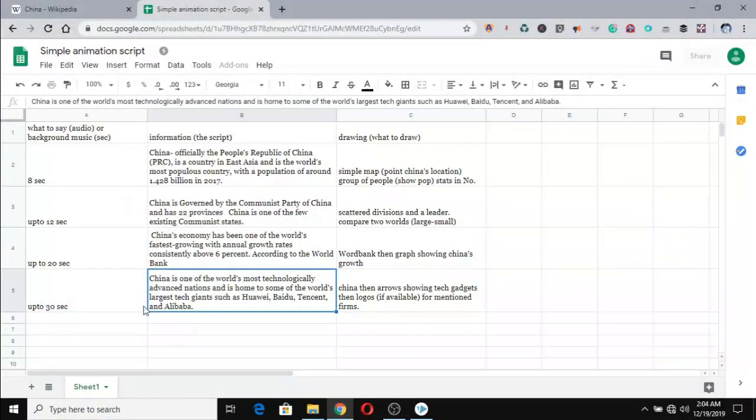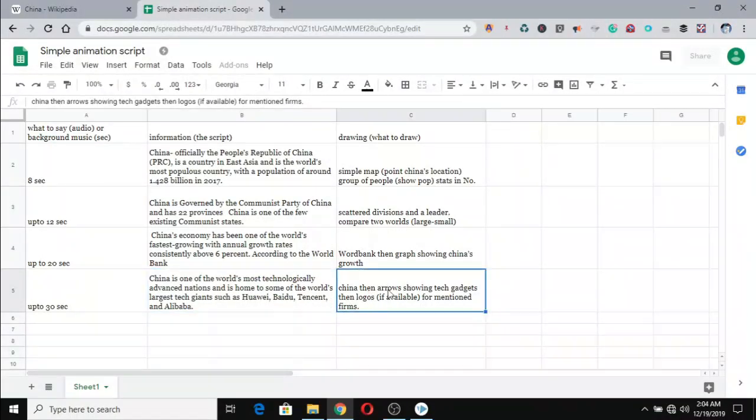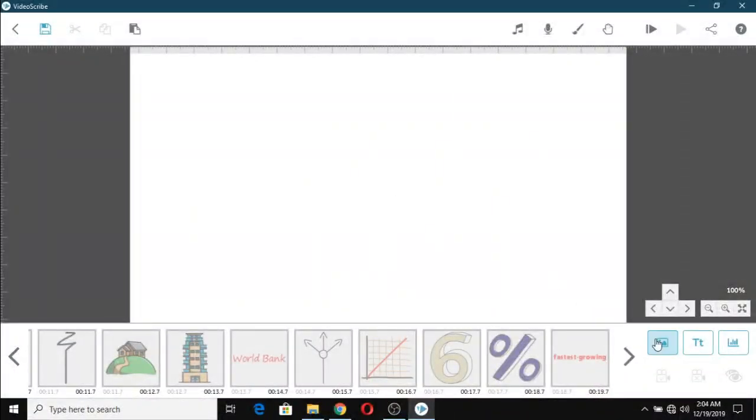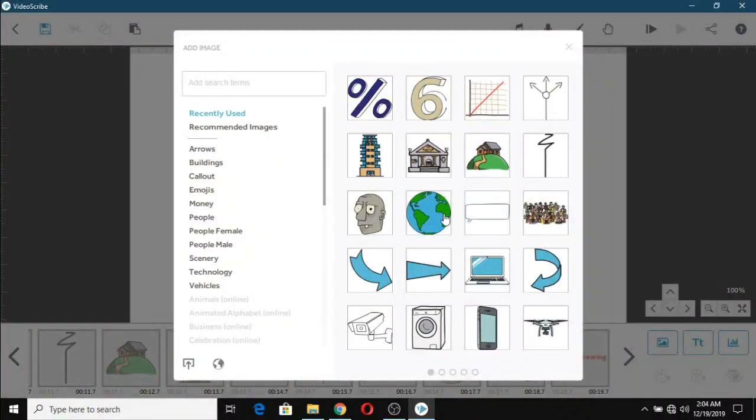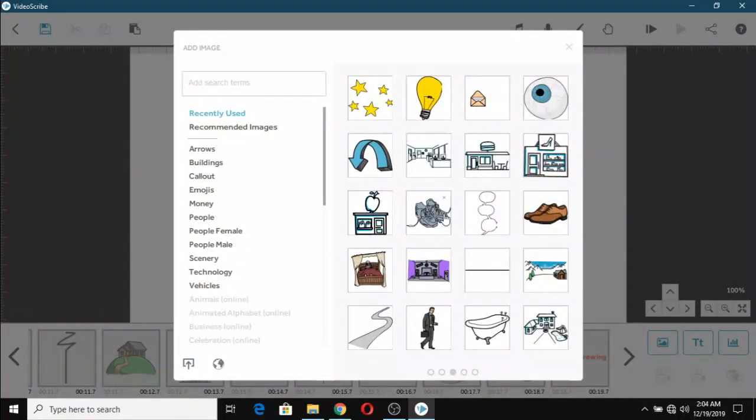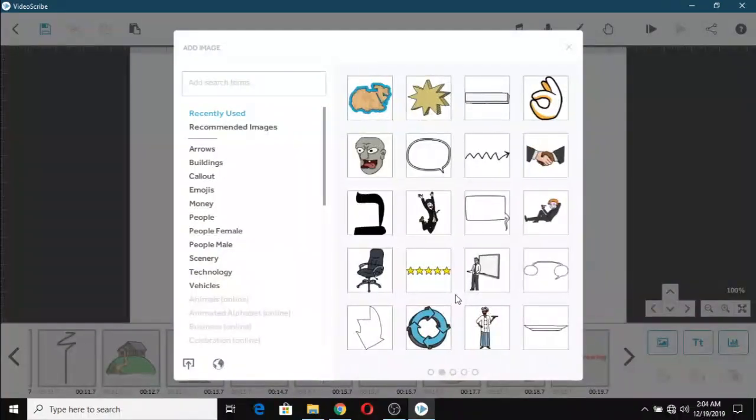We have China is one of the world's most technologically advanced nations and is home to some of the world's largest tech giants such as Huawei, Baidu, Tencent, and that. Then we need the map of China, then arrows showing tech gadgets, then logos if available. So let us do that very quick. I'm sure you already now have what it takes to do it, so just do it on your own.